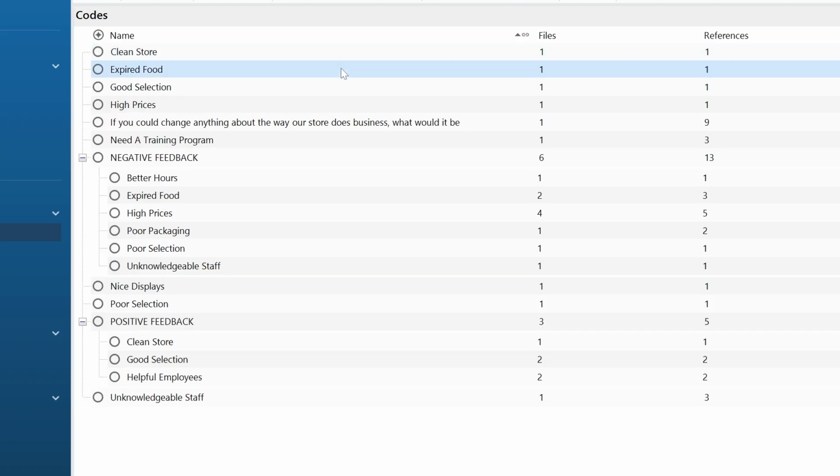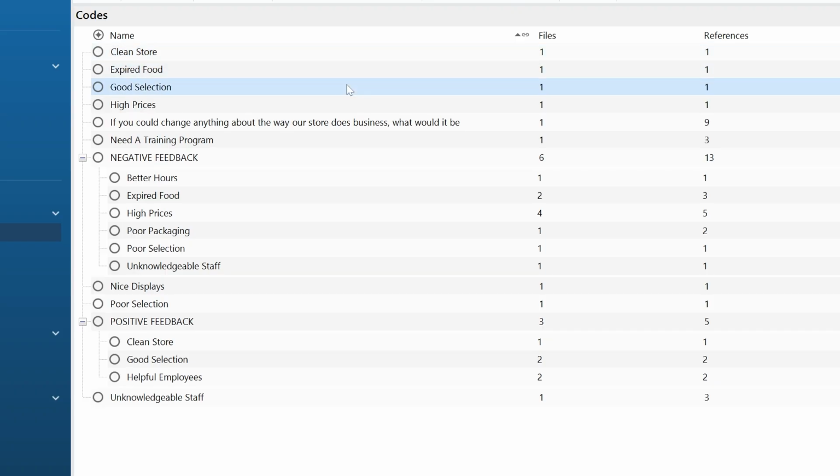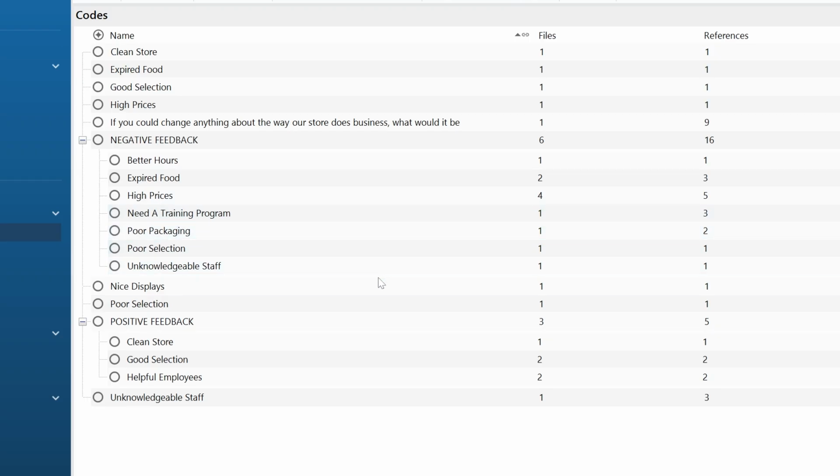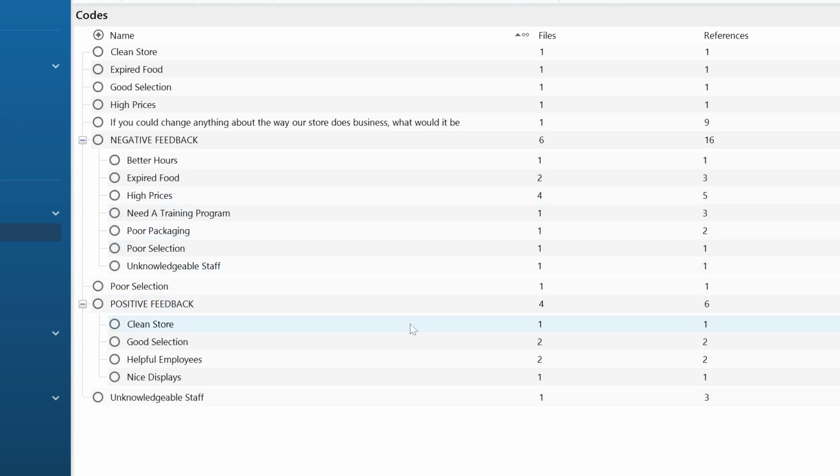Expired Food and Good Selection already exist, as does High Prices, so we'll come back to those. There's a question code we can ignore, and then Need a Training Program. We'll drag that into negative feedback to address areas for improvement. Nice Displays is a new positive code, so we'll drag that into positive feedback. Lastly, Poor Selection and Unknowledgeable Staff both already exist, so we'll come back to those.